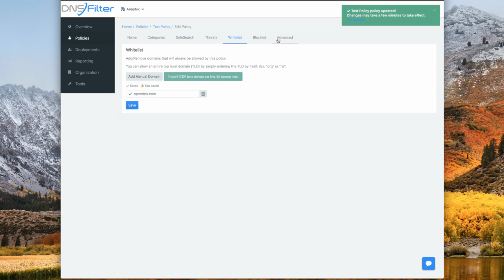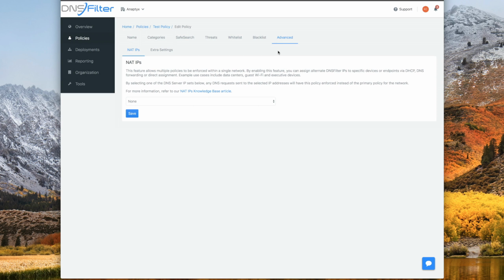Last up is the Advanced tab. So here is where you can enable other advanced features such as real-time categorization. I'm not going to enable anything in this tab, and I suggest you don't either unless you understand the repercussions before doing so. So anyway, we'll just make sure, one last time, to click Save. And that's it for creating the policy.